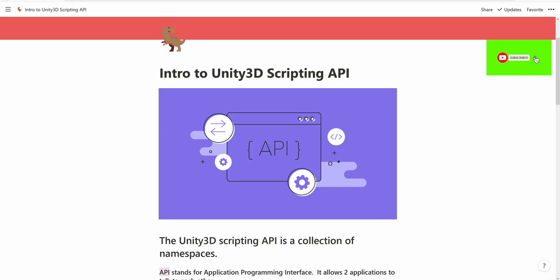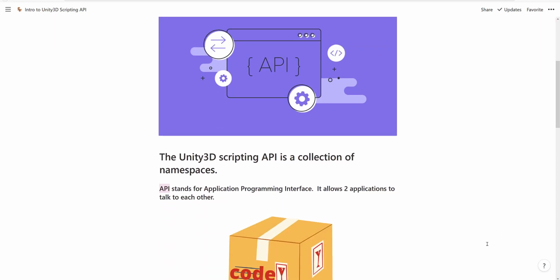Hi everyone, and let's talk about the Unity 3D scripting API in this video. So if you're just starting out to make games, virtual reality applications, or even augmented reality applications using the Unity 3D game engine, it's a really good idea to get a brief introduction to what the Unity 3D scripting API is.